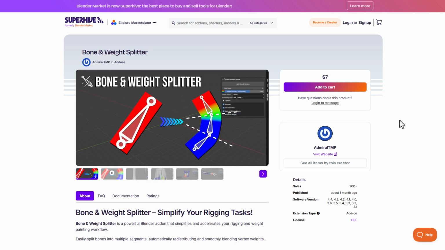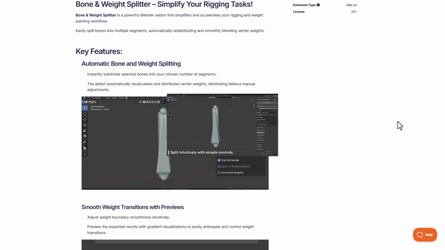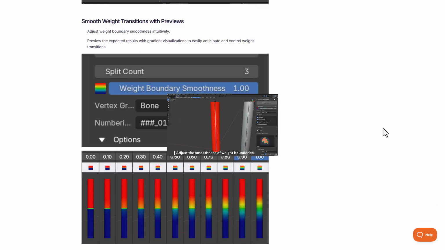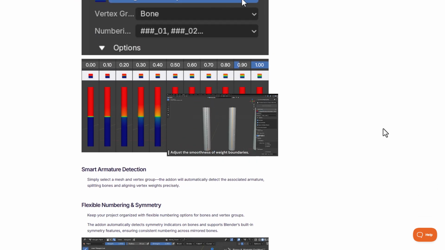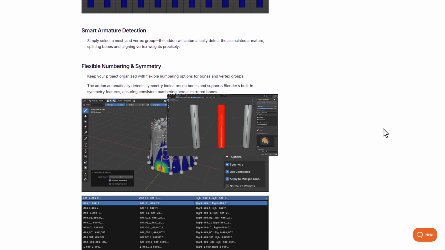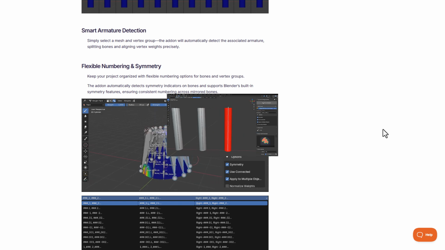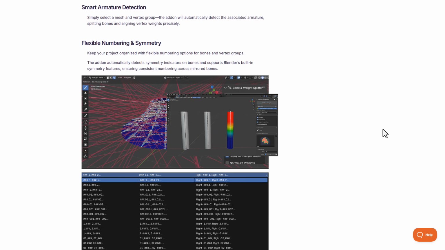Another interesting add-on is the bone and weight splitter. And this is for those who are thinking about splitting their bones or possibly splitting weight across model pieces. This is quite powerful as it simplifies and accelerates your rigging and weight painting workflow. Overall, this is a pretty cool and nifty tool for those who are into rigging and for those who are into some form of simulation that also requires bones.